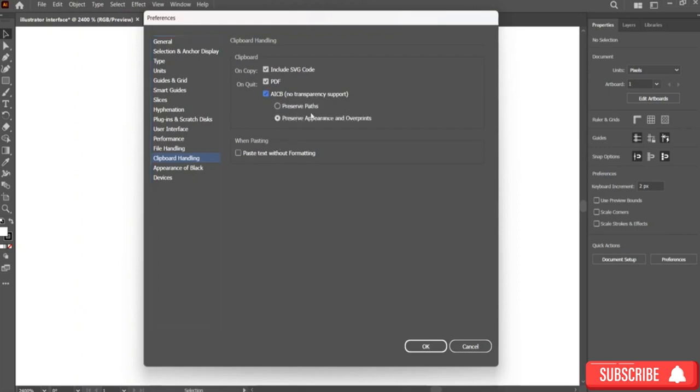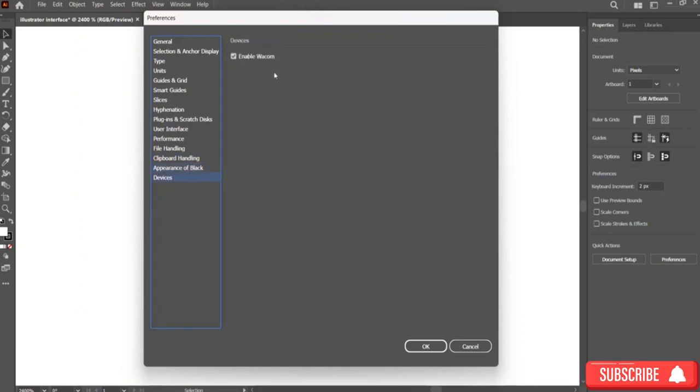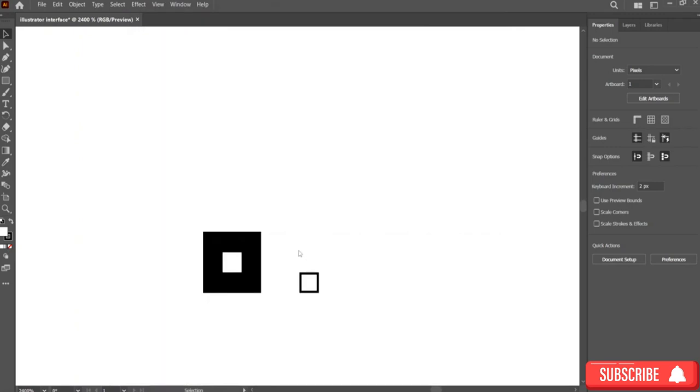If I select this, we have 2 options: preserve paths, preserve appearance and overprints. Let's deselect it because I do not want that. And when pasting, paste without text formatting, as you can see. All right, then we have appearance of black. Here we can select the options for black on RGB and grayscale devices. Then we have devices, which will either say enable Wacom or not. Okay, let's press OK, and now we are back over here.